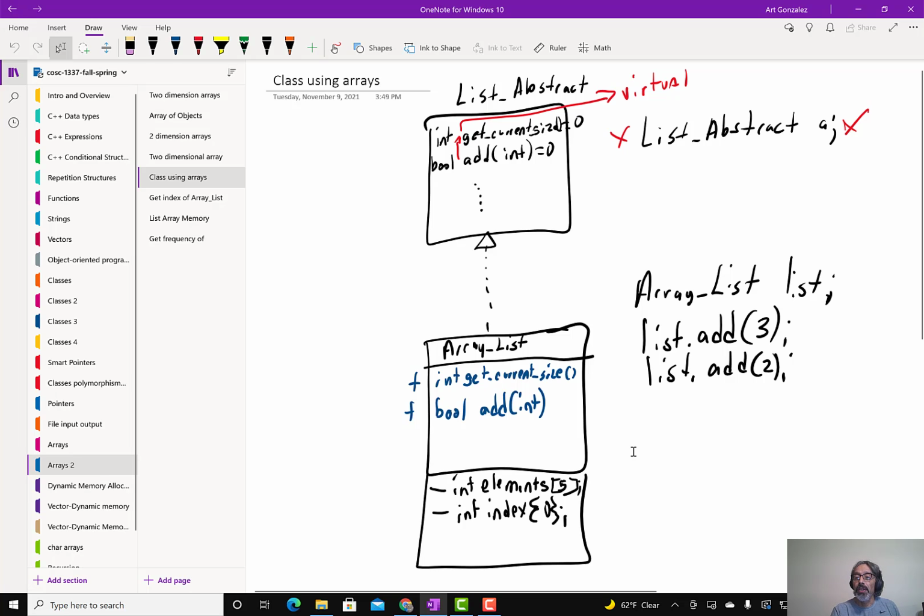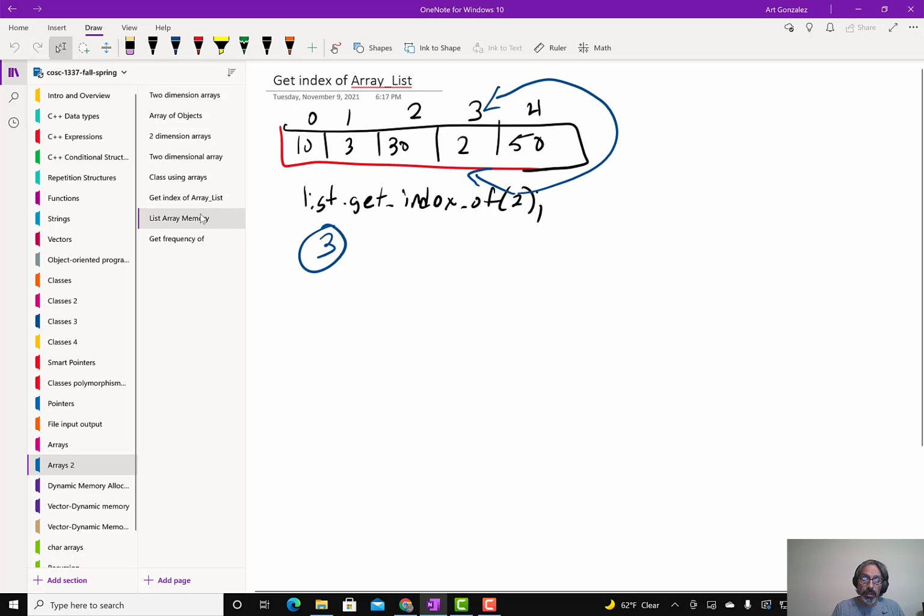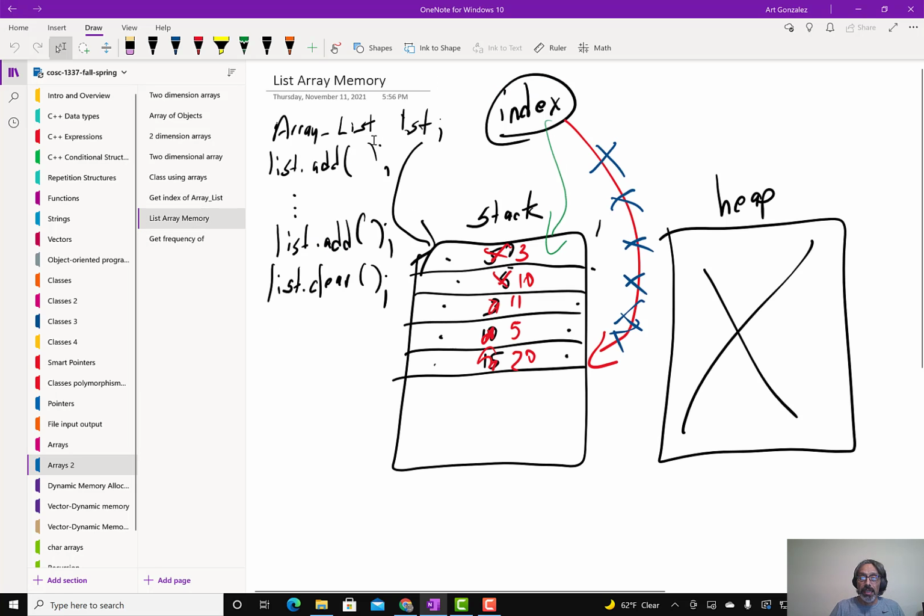Okay, after we code the list, we can use it something like this. We can create an instance of a list. We can add values, and then we can extract those values into a vector and loop through the vector and code, and we have a list. Okay, how does this look in memory? So if we assume that we create a list, then the elements array in memory will be stored in 5 sequential 4-byte blocks.